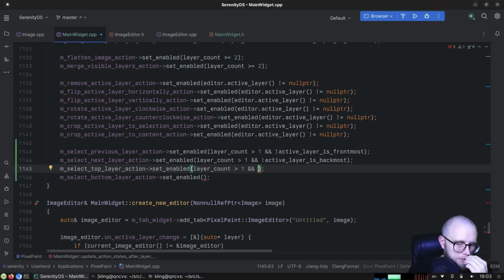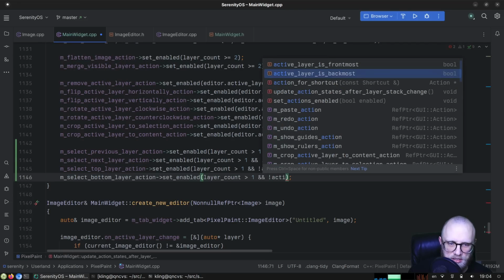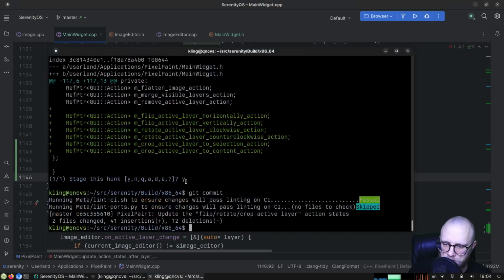So to select the top layer, well, if the active layer is not the frontmost, there's a bit of confusion here between terms like top and bottom versus front and back. I don't love that, but I feel like we're so deep in the yak shave here that I have to let some things go. Select bottom layer action. So if it's not the backmost one, then we're good.